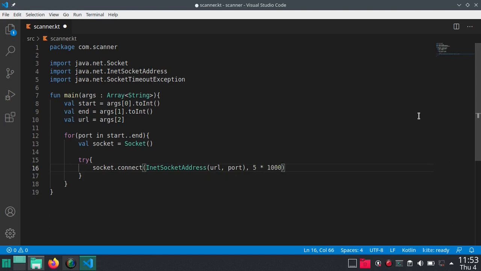Then print that this particular port is opened. So println port dot toString is opened. This line of code, println port is opened, is only going to run if we don't get a timeout error in this particular line of code, which is socket.connect.